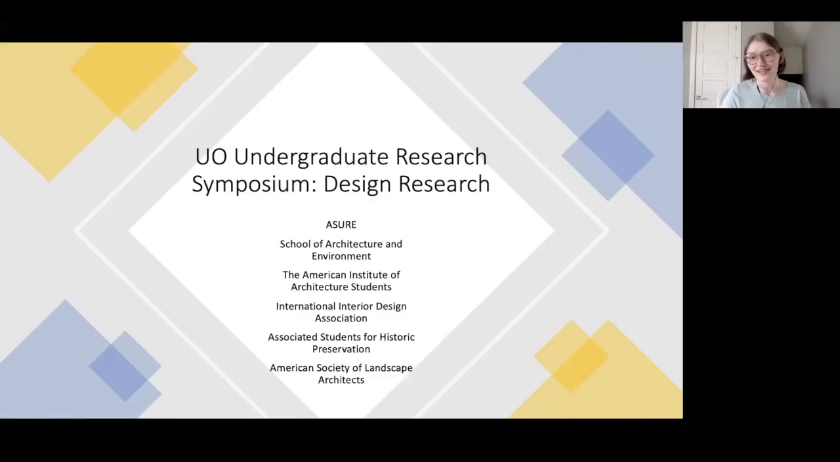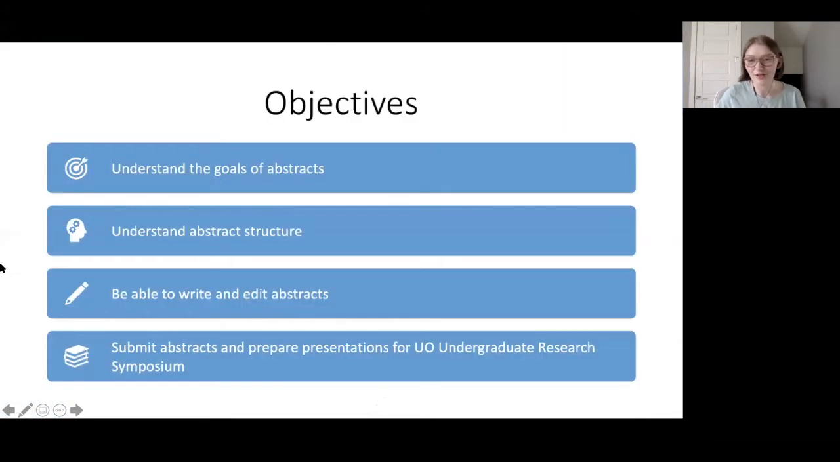My name is Tilly. I am the workshop coordinator for Assure, aka the affiliated students for undergraduate research and engagement. We also have with us Sedona. She is the president of the American Institute of Architecture Students, and we're going to hear from her today about her work as well.